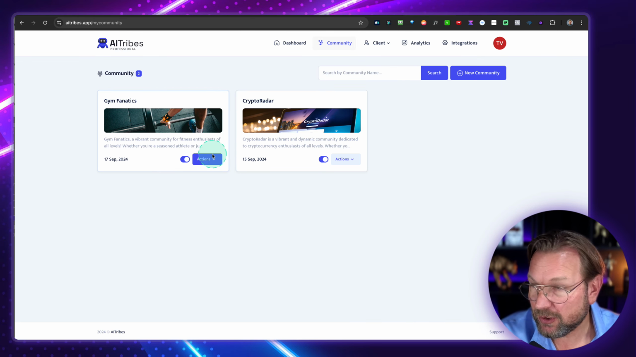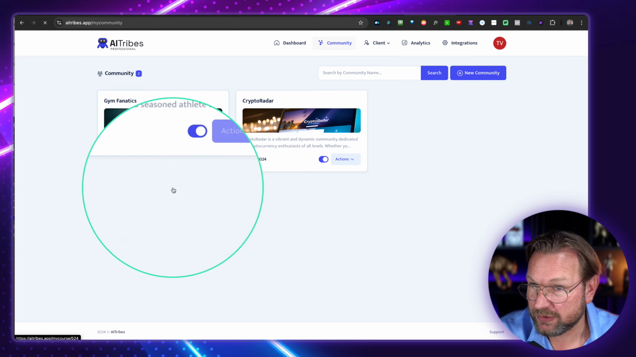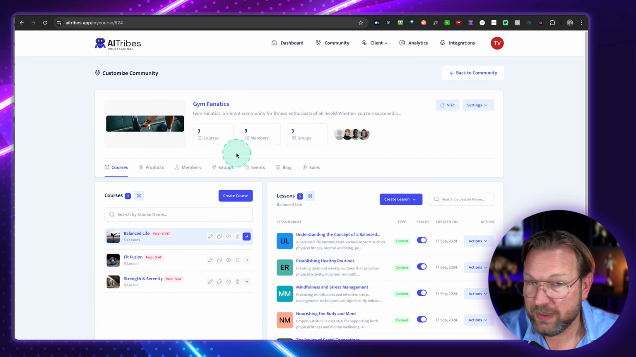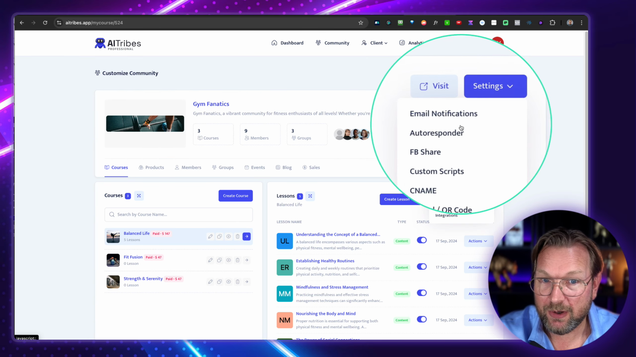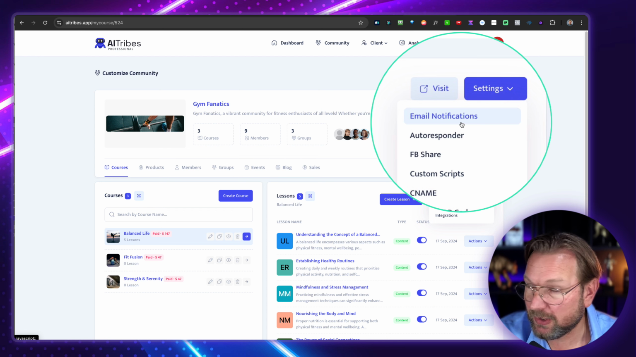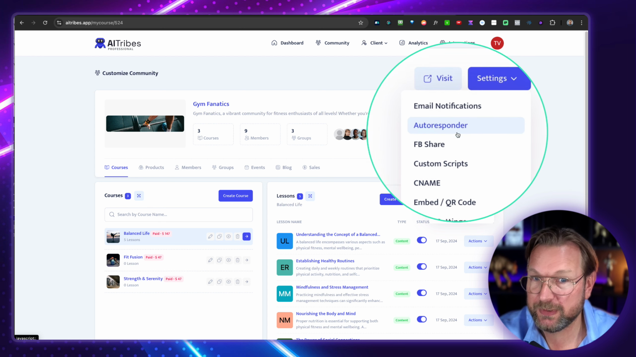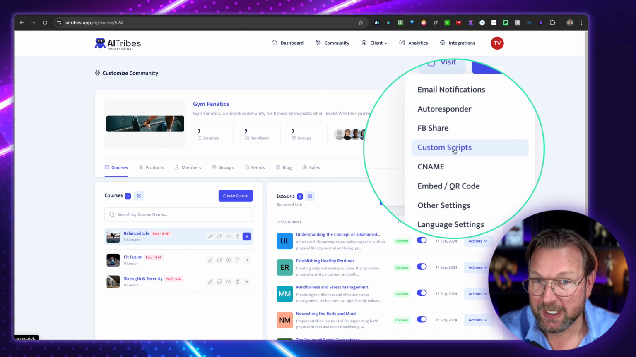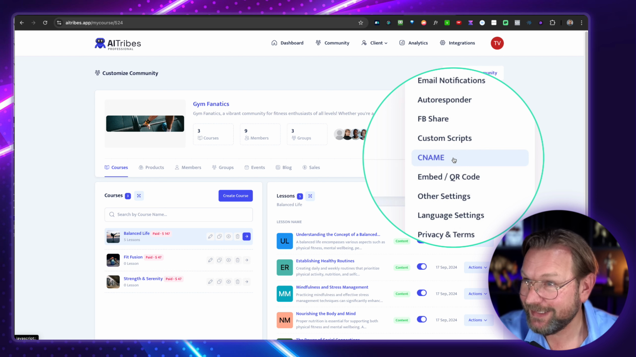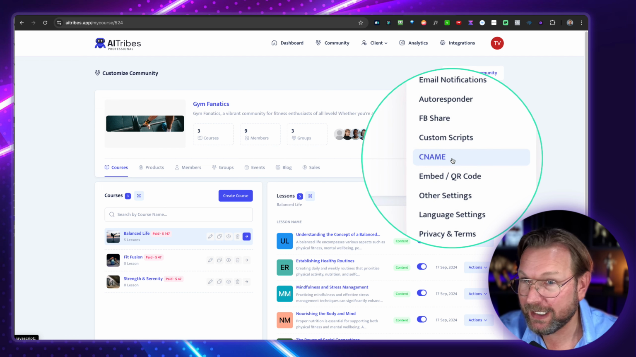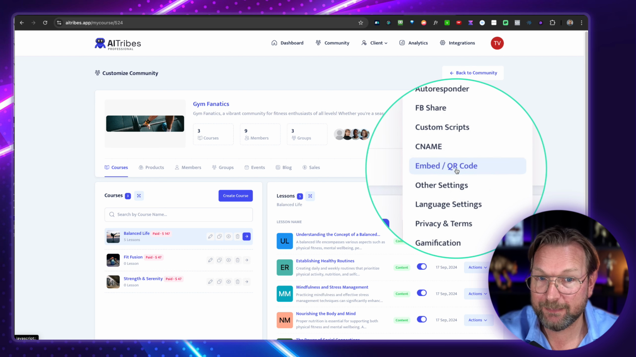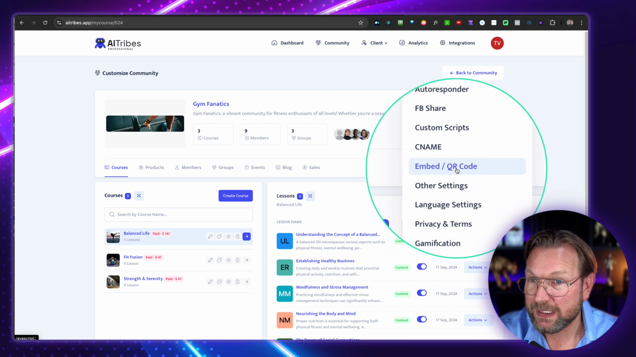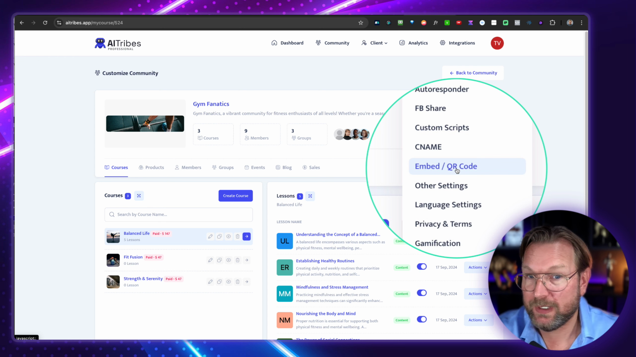So inside of each community, when I go to edit or customize community, when I go there here, you also have all these settings. So you have email notifications, you can connect your autoresponder, you have Facebook shares, you can add custom scripts, you have a CNAME where you can add your own domain name so that it runs on your own domain name. You get an embed QR code, which means that you can also embed this whole community inside of your own website.